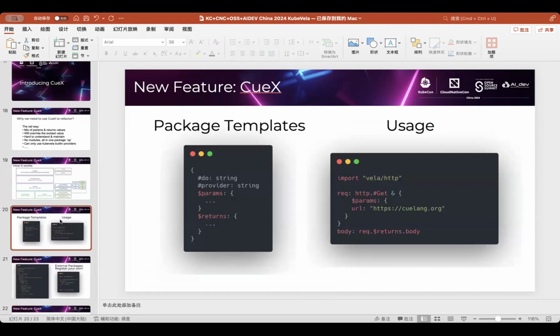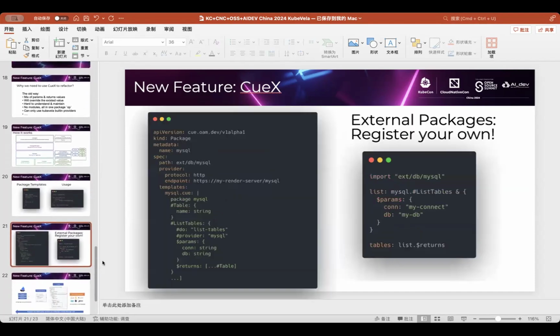Two down, slide 21. Okay. Yeah, so here's where we register external packages, right? I'm not sure I understood entirely. What does the endpoint here mean? Is it multiple endpoints, or is it a function endpoint or something?